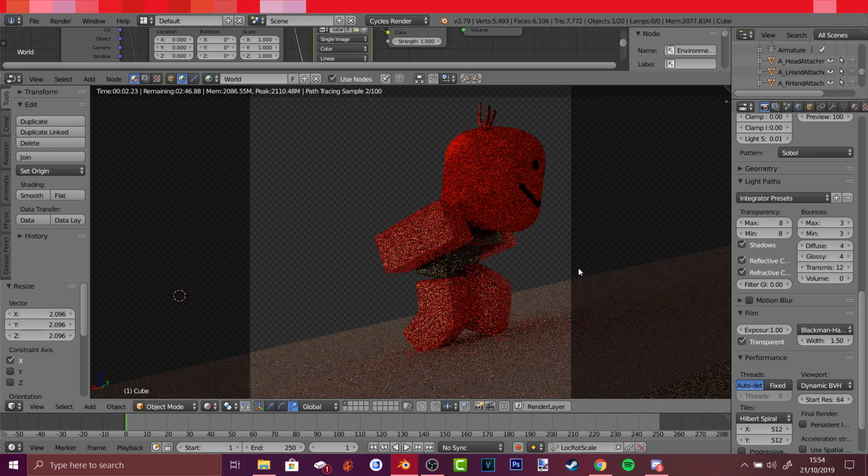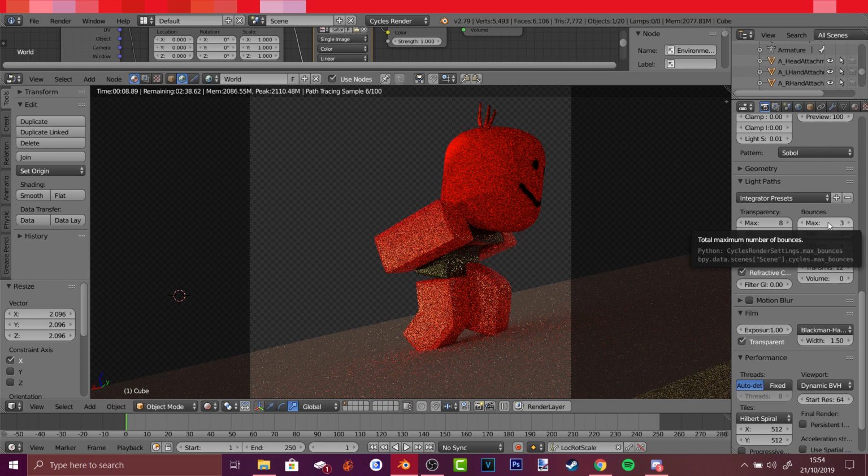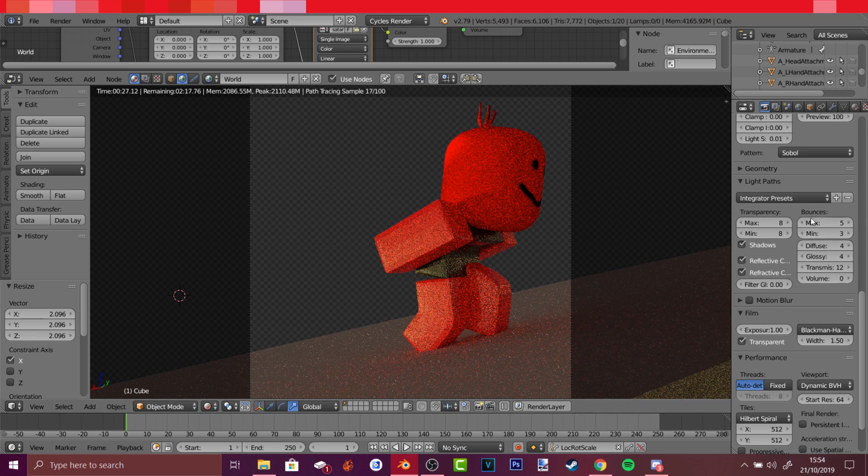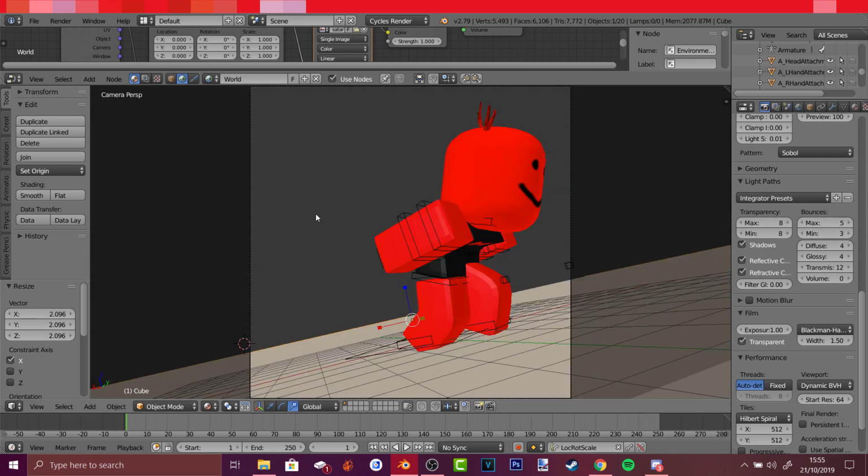So if you go here, I have minimum 3, max 3, and there's not much difference, you know. Let's change that to 5. There's just a small difference. Look, there's light bounce here, light bounce here. The more, the better. But you don't need a lot of light bounces. It's unnecessary. So I'm just going to keep it at 5. It's going to take longer to render if you have more light bounces, so decrease it as much as you can. That's all you really need to know.